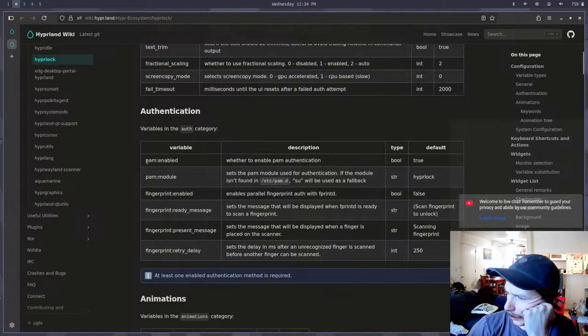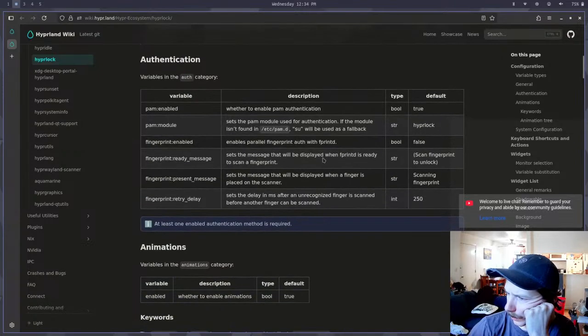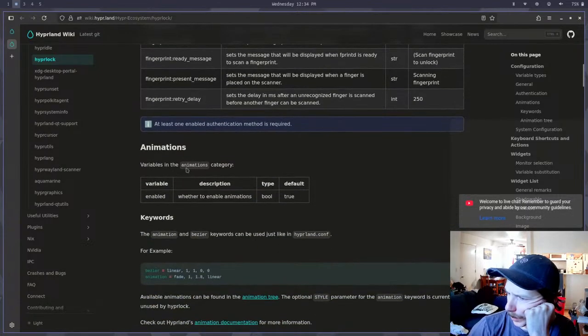So PAM is something about authentication: whether to enable PAM authentication. Sets the PAM module used for authentication. What is that? Pluggable authentication module? What does PAM stand for? If the module isn't found in /etc/pam.d, su will be used as fallback. Enables parallel fingerprint auth with fprintd. Sets the message that will be displayed. Animations: we've got whether to enable animations.